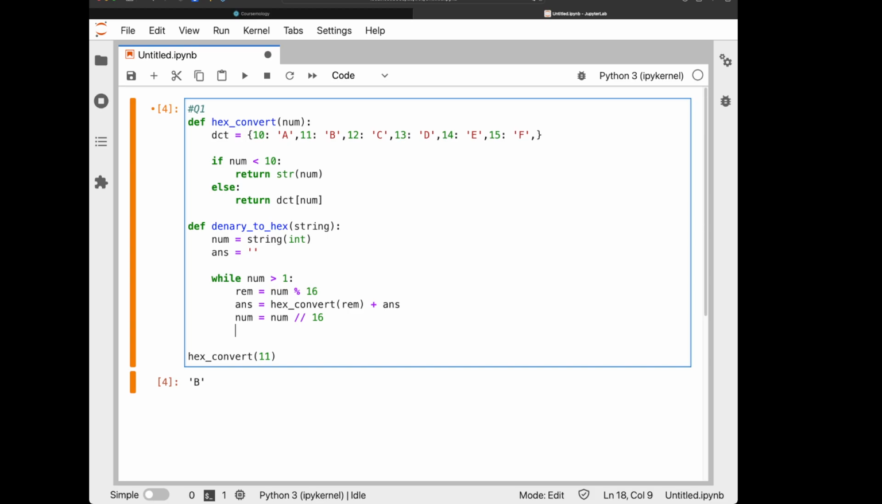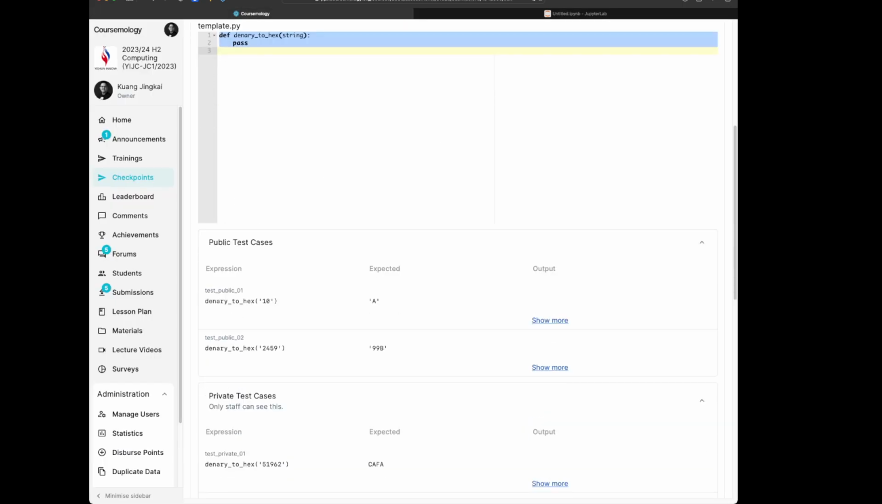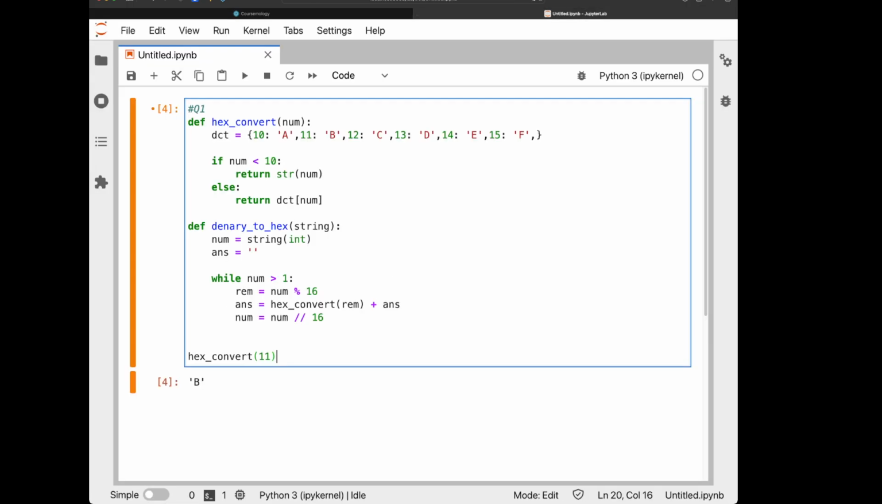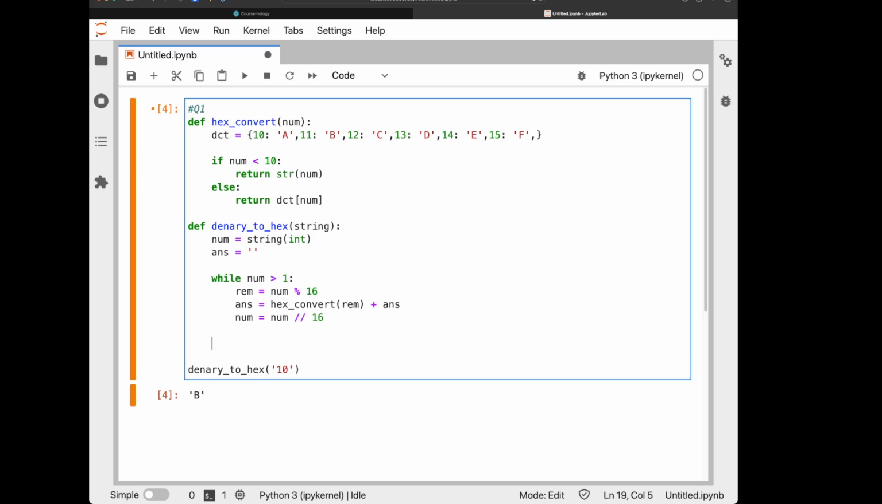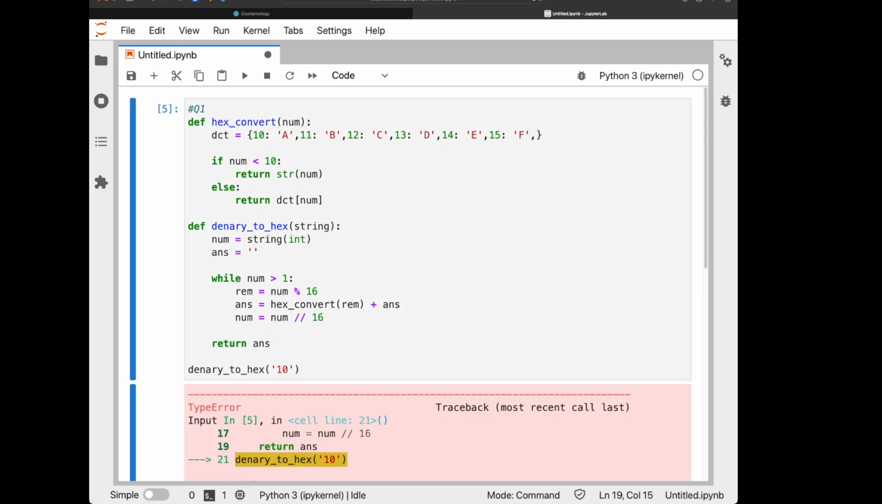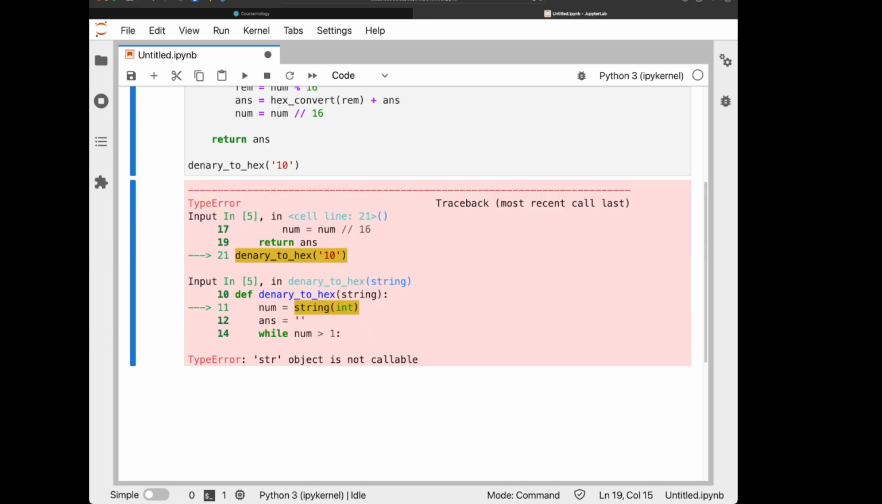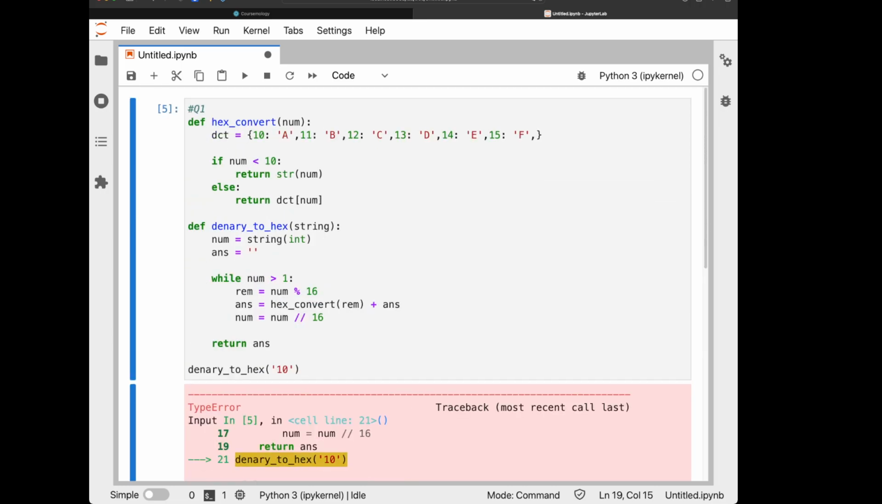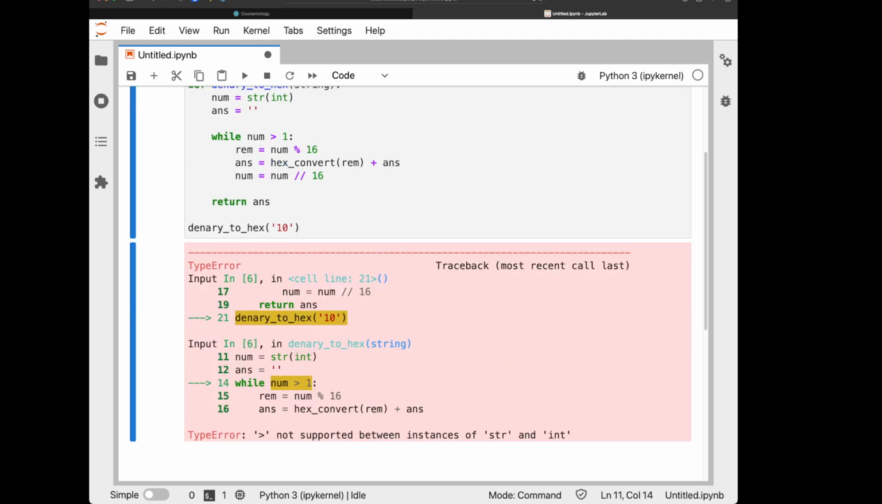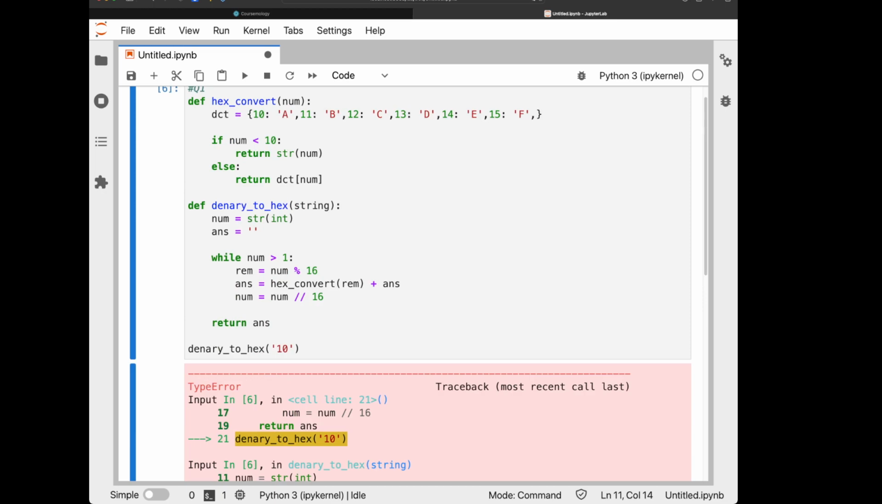Let's check using some test cases and see what we get. Maybe let's take 2459. Maybe take a simple one first. Let's put it in here and then just return answer first, see what we get. Type error: string object is not callable, because it should be str. Let's try again. Then a not supported between instances of string and int error. What am I doing? It's a problem, it should be in string.